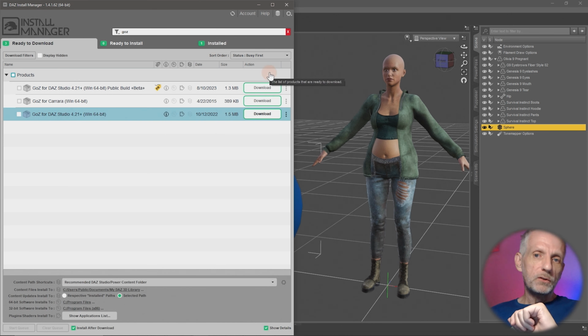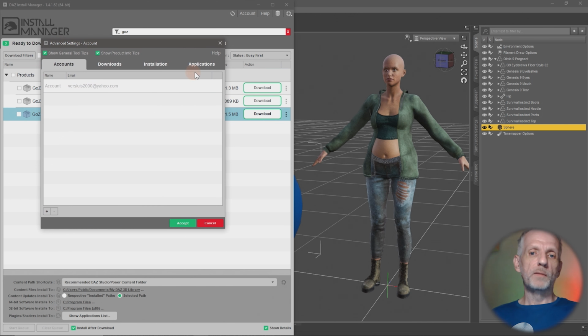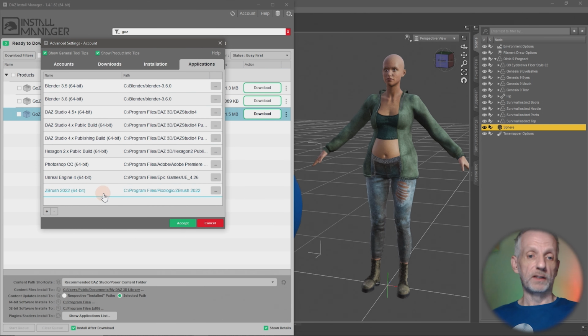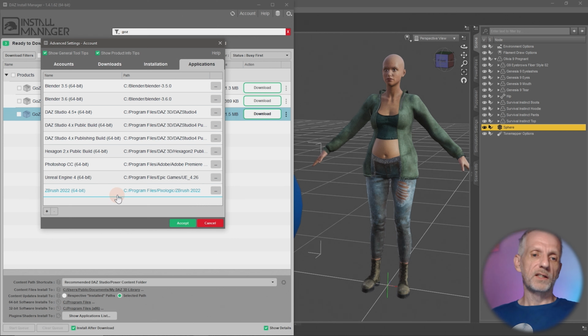Back in the day, there used to be, and you might remember this, on this little gear icon here under advanced settings, you had to tell Install Manager about where applications are installed. I don't think you need that anymore. I mean, I have it in here, but I've installed GoZ recently on another system in which I didn't give it that location and it found ZBrush no problem. So I don't think this is necessary anymore.